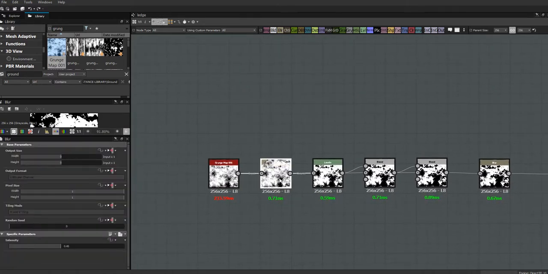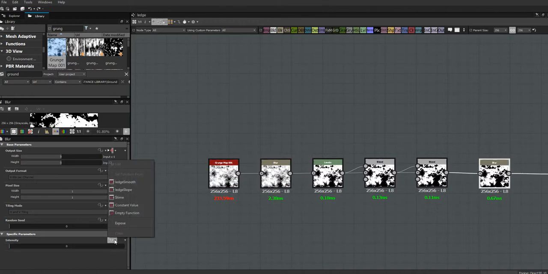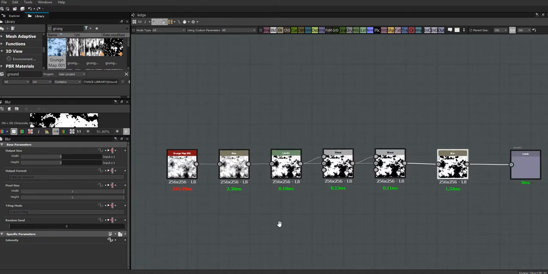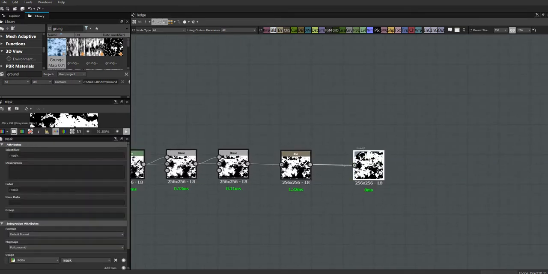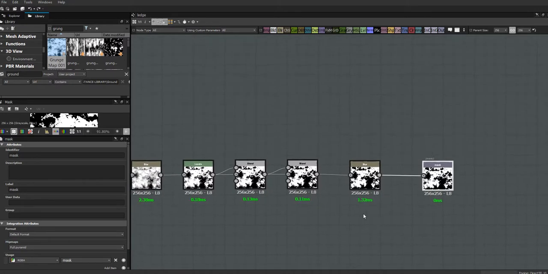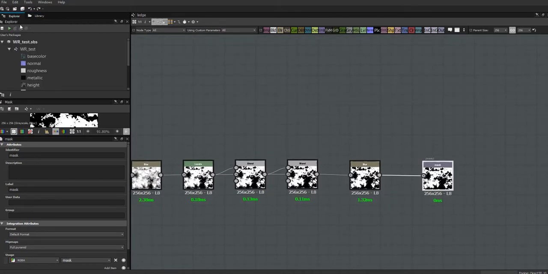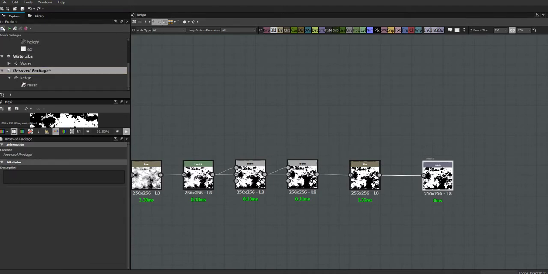So let's expose these parameters. This intensity, I'm going to call ledge smooth. And this guy, I'm going to call ledge slope. And that's it. It's done. So we can go ahead. Where are we? There we go. So we can save it.